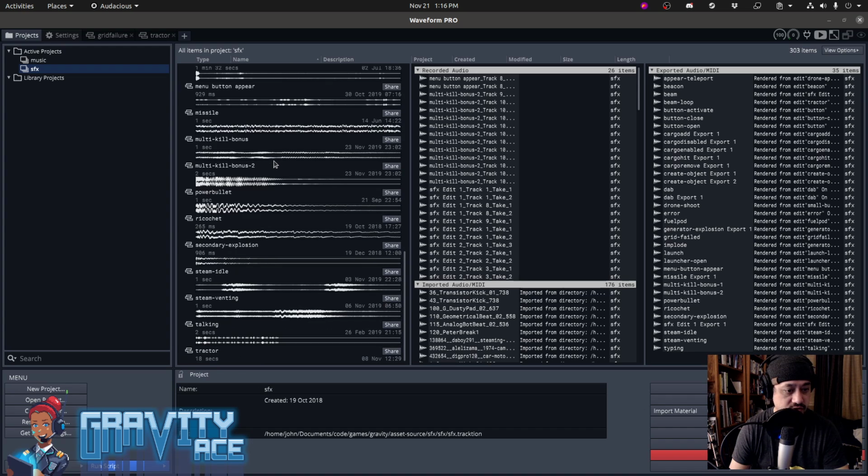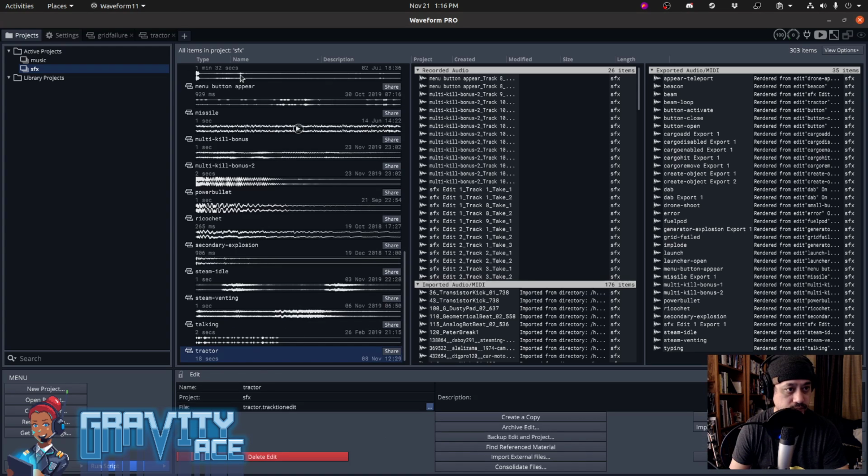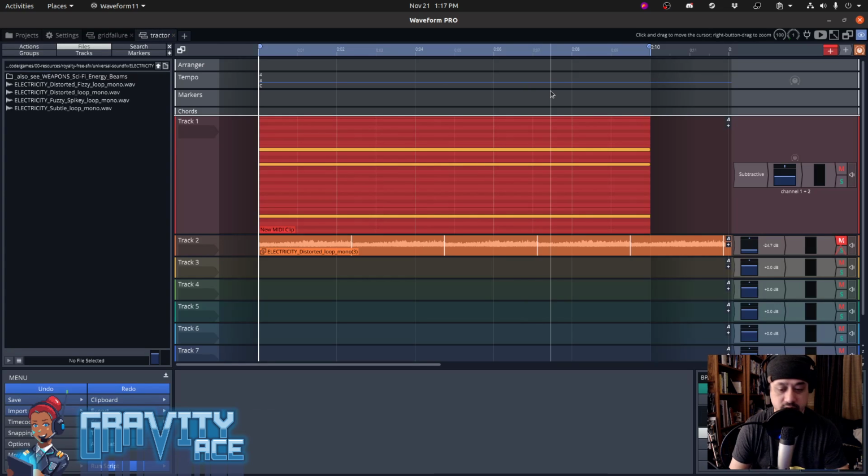Let's do the beaming sound first, the tractor beam. So here's the sound as it stands. Pretty subtle. This muted track is like an electricity loop. Gives it a little fuzz. Maybe.